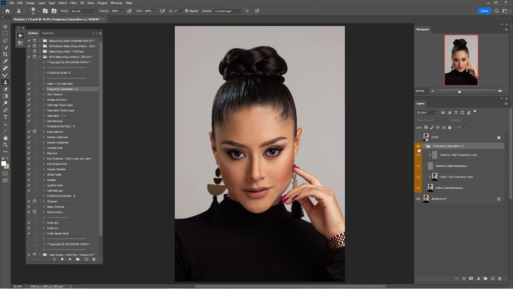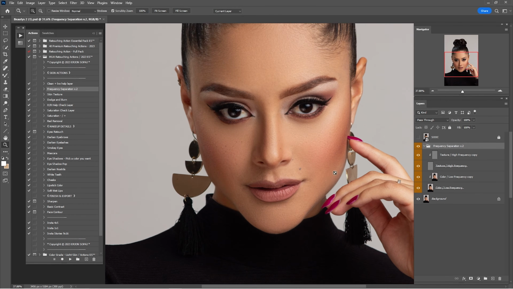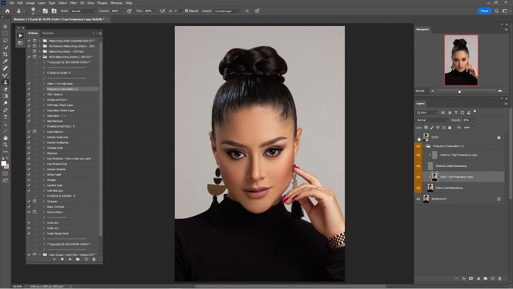So here's a before and after of everything that you have done in the frequency separation, and I think that with the color I'm gonna reduce it just a little. I think that 85 will be enough. So check it before and after again.